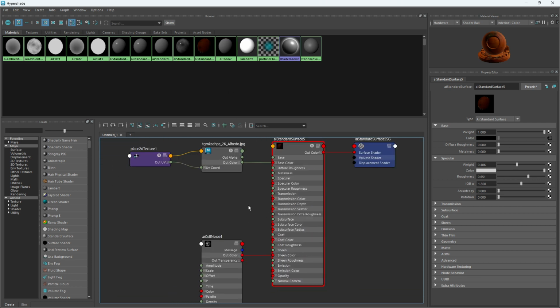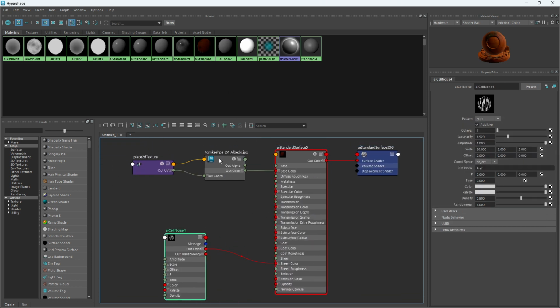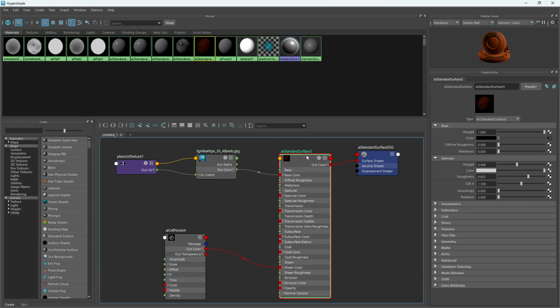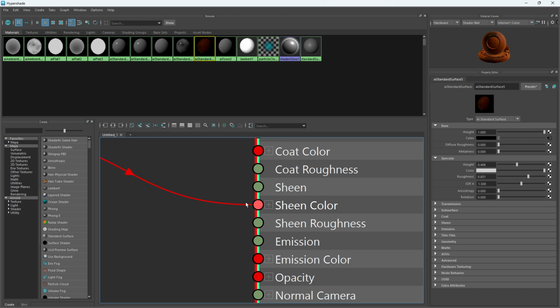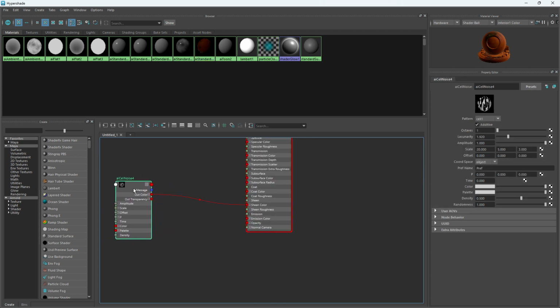But again, what's happening is, see, we have the albedo there, right? And it's connected to our color. That's the texture. Our cellular noise is connected to the sheen color. The problem is the cellular noise is black and white. It's just giving you float data, right? Now, you can colorize that, right?